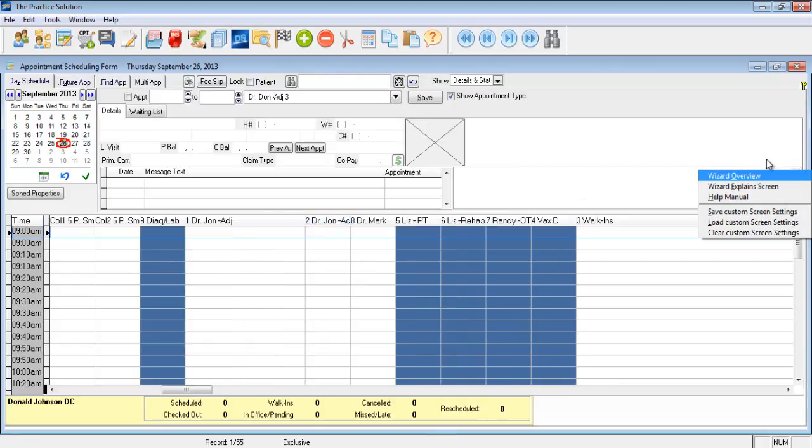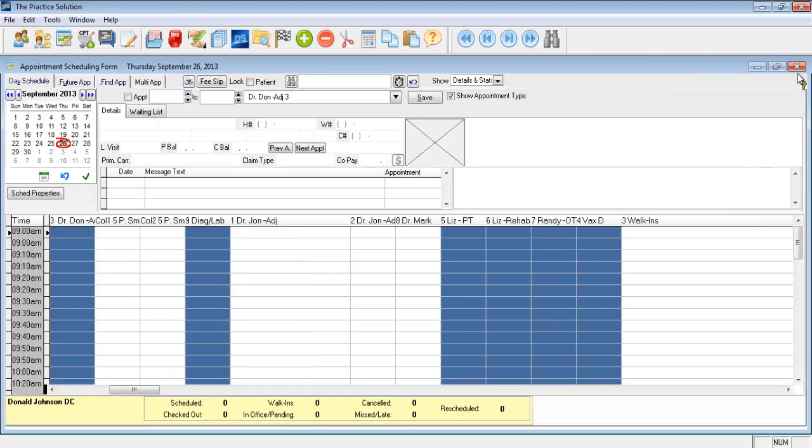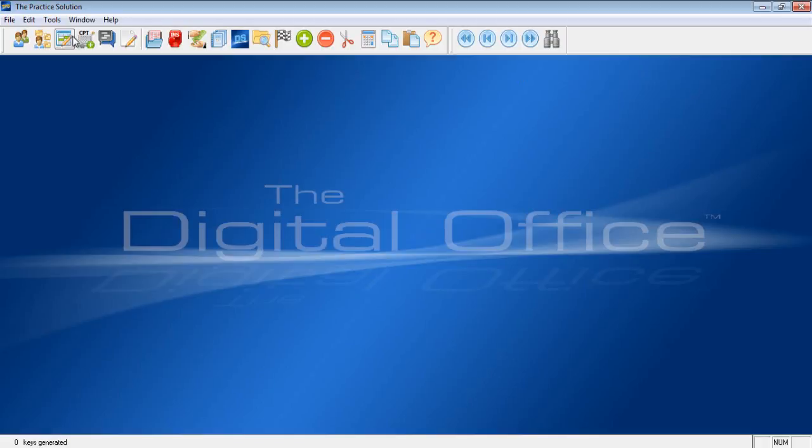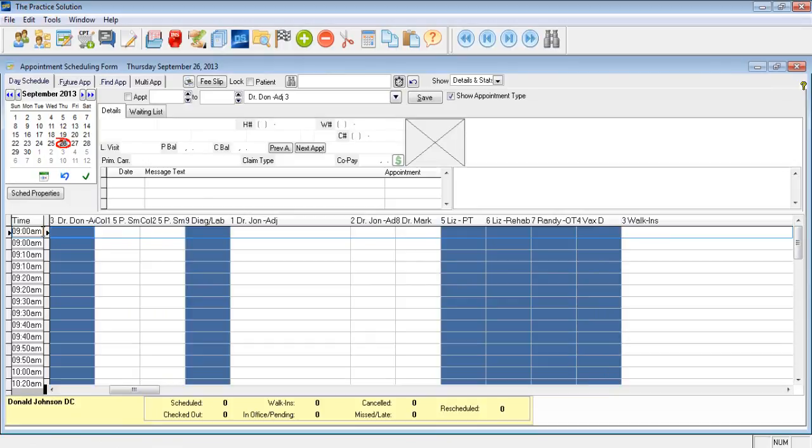I can left click the question mark, click Save Custom Screen Settings, and then save. Now when I close, come back in, it'll be the time grouping that I set. And that about wraps up the time groupings.